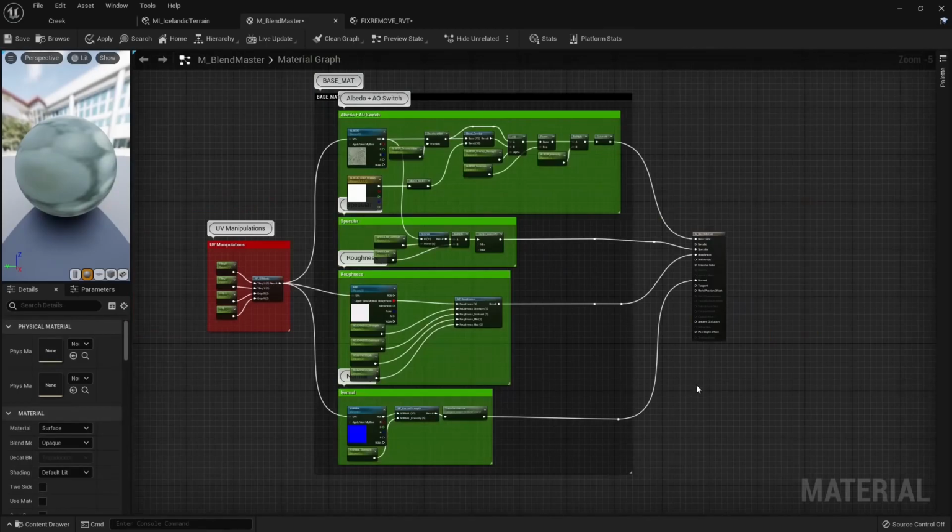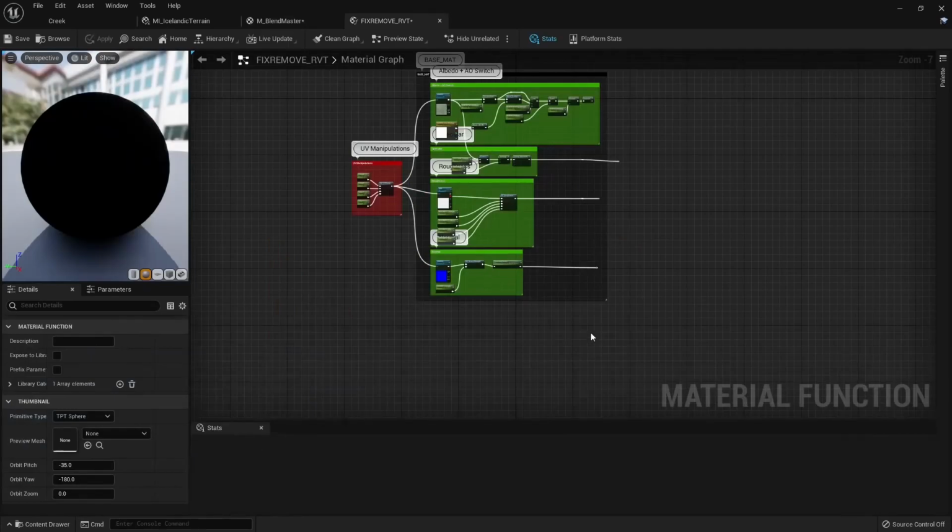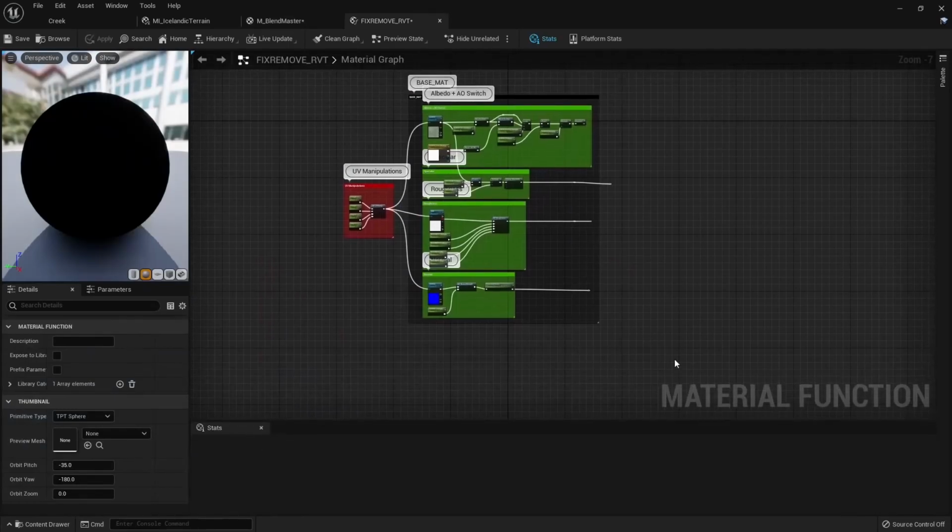If you press Control and Space to bring up our content drawer, you will see that I just added a new asset right here within Creek Assets Blueprints. So you should also see this when you download the content, and this is Fix Remove RVT. If you click on this, we will see that we just have what we made right here.